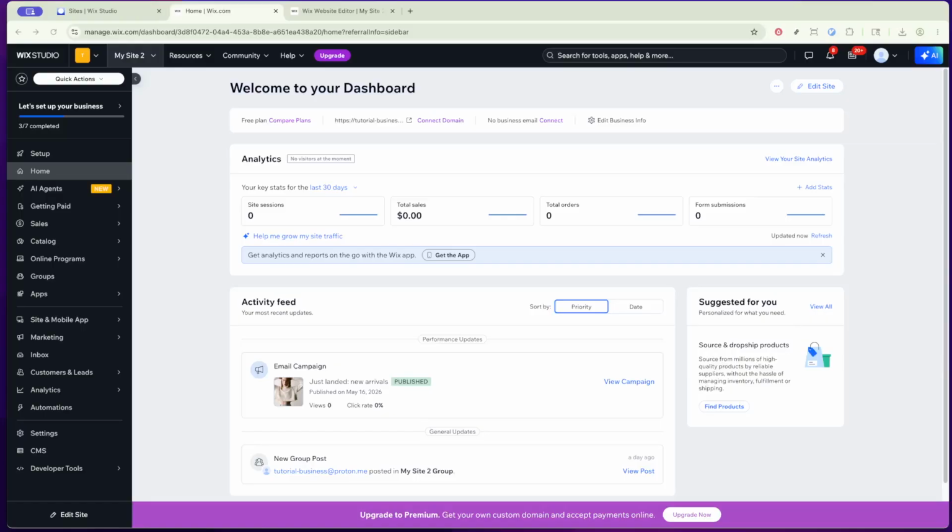Whether you're running a blog, an online store, or a personal portfolio, having a favicon adds a polished touch to your site and helps visitors quickly identify your brand when they have multiple tabs open. So let's walk through the process step by step to get your favicon set up on Wix.